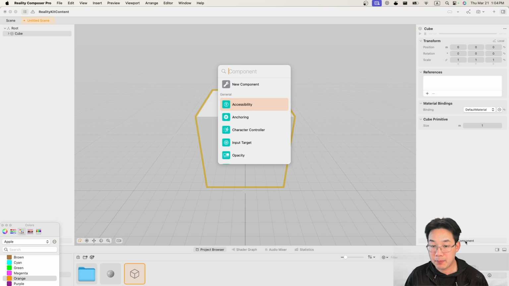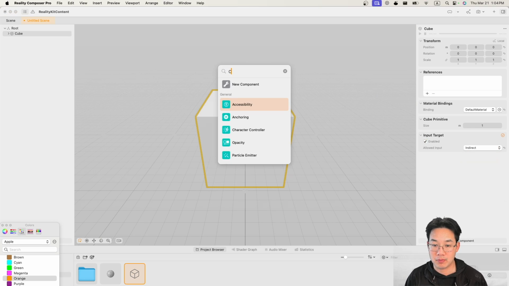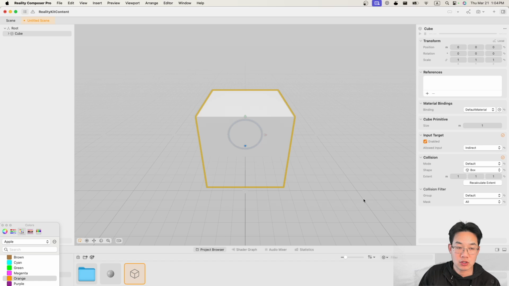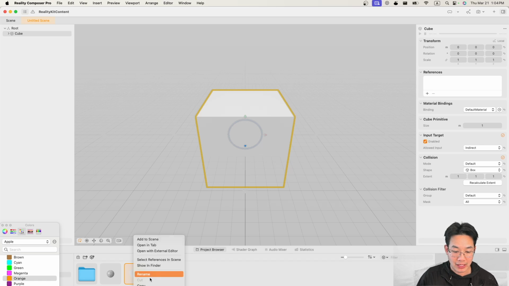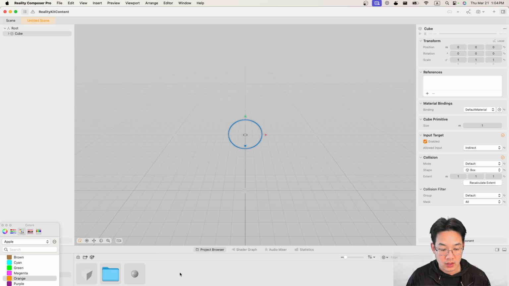One, the input component for us to interact with it. And we need a collision component so that we can collide with it to make an interaction. And with those two, we are ready to save. Once saved, we can rename it to cube.usda. And with that, let's import the cube into our project.